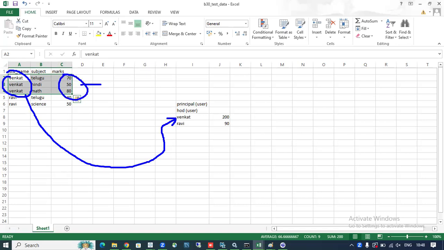And the total marks of these 3 rows is 200. How are we getting this 200? Venkat is a single person, so we have written the name one time only here because it is the same person. But if you go to this marks column, the marks are different for each and every row. So we are doing 70 plus 50 plus 80. We are doing the summation here. By doing the summation, we are aggregating multiple rows into a single row, which is 200.